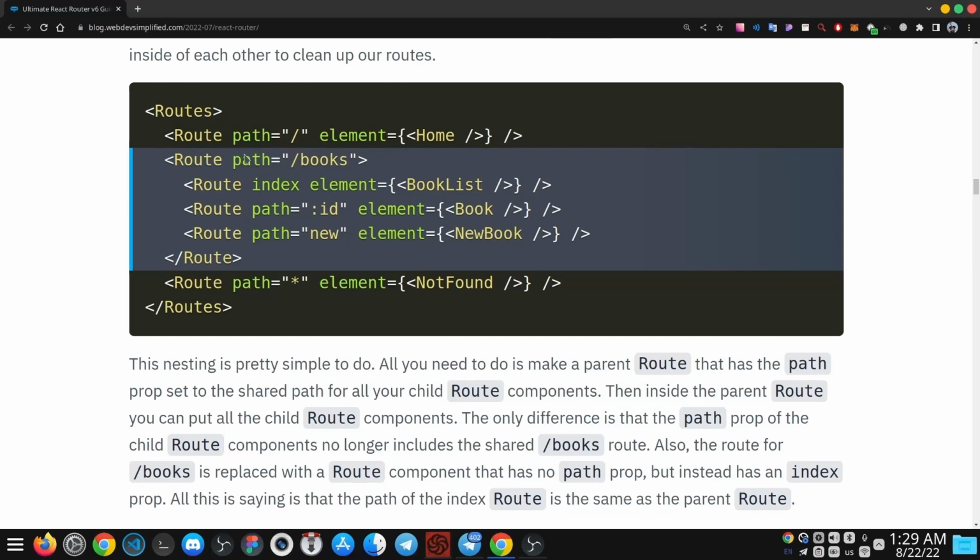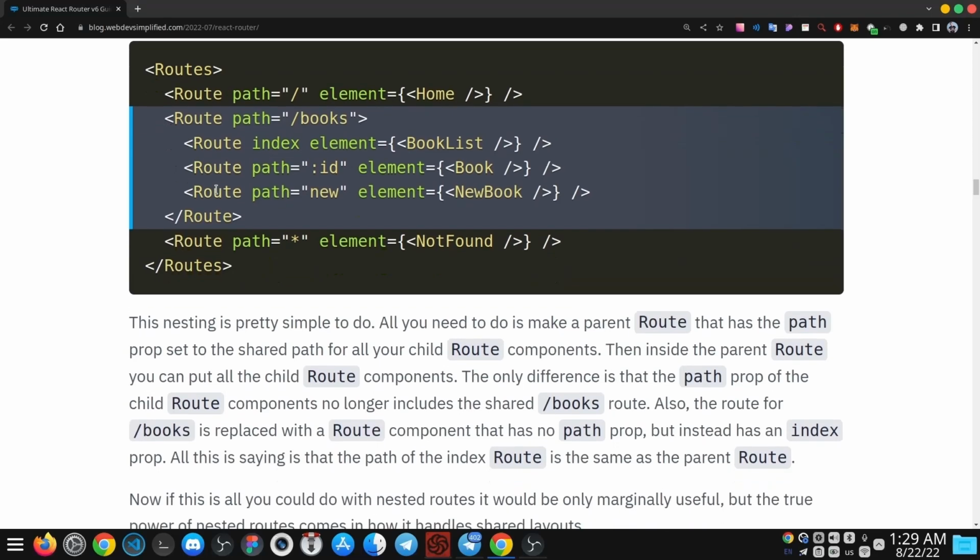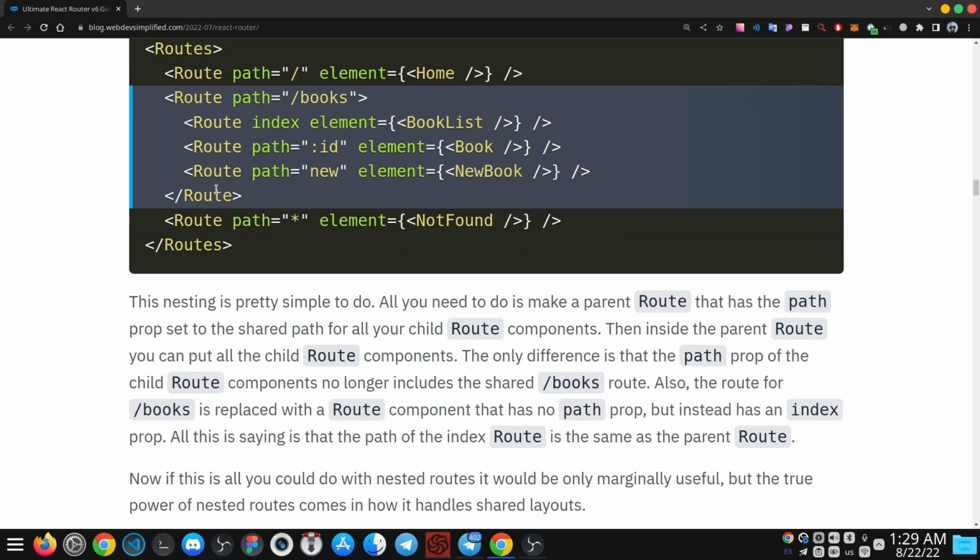So how does it work? The nesting is pretty simple to do. All you need to do is make a parent route that has a path prop set to the shared path for all your child route components. It's simple: /books for this. Then inside the parent route you can put all the child route components. The only difference is that the path prop of the child route components no longer includes the shared books route.